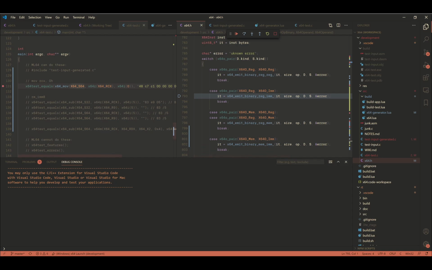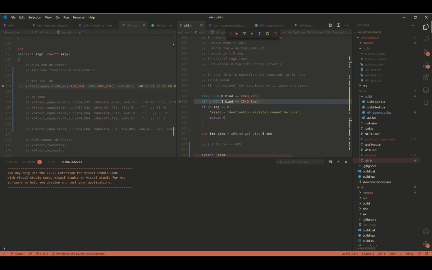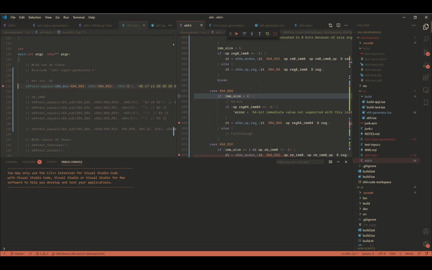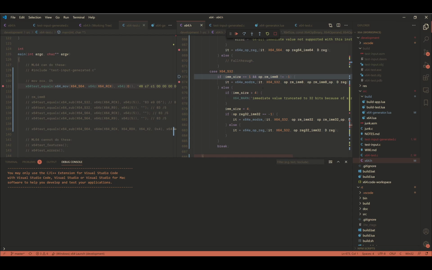So we go correctly to the branch. We check. We want 64 size. So the 64 size of 0. Let's see. So IMM size is 1, but we don't have any. Go next.